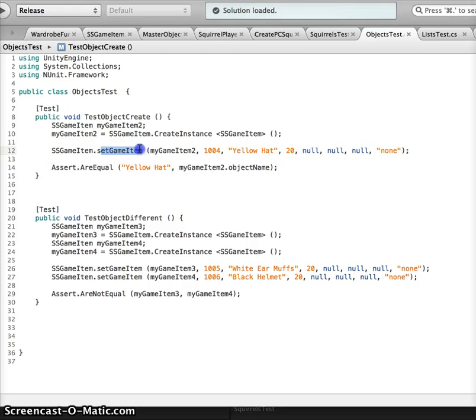Using the set game item, first off, I create an instance of the game item object, and then set the value to a yellow hat, whatever that would be. Obviously, I don't have any pictures for them. And then I assert that the object name is set to what I just typed in there.